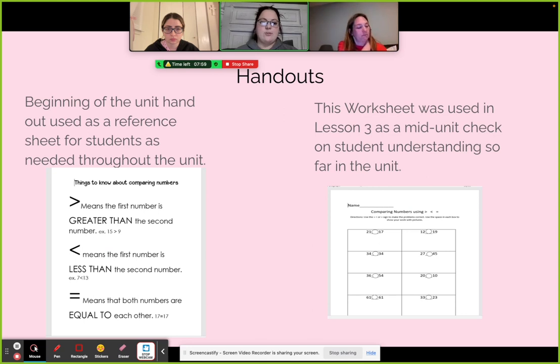The handouts that we have are just at the beginning. We're going to give them a paper just to refer back to as they need, with the symbols and what they mean, some examples. And then the worksheet is just that mid-unit check that we're going to use to check their understanding so far.